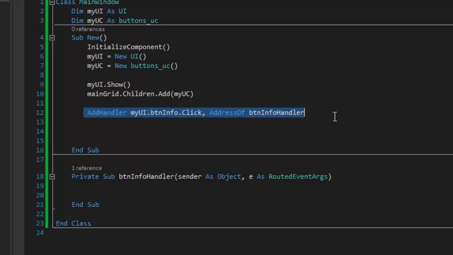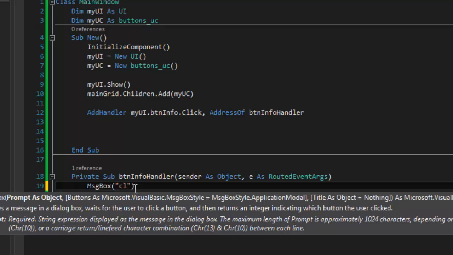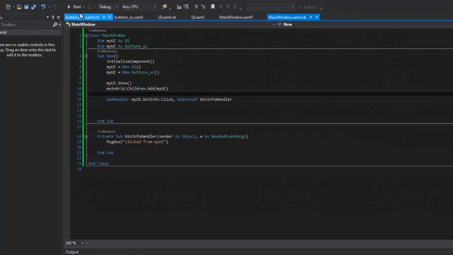Once I do that, now I have this going on here, and now I can go ahead and add whatever I want from here. So whenever I click on this one, this is what's going to happen. So let's just do a test. MSG box. Let's do a message box test, and we'll just say from my UI. Okay, so now I'm going to go ahead and run that.